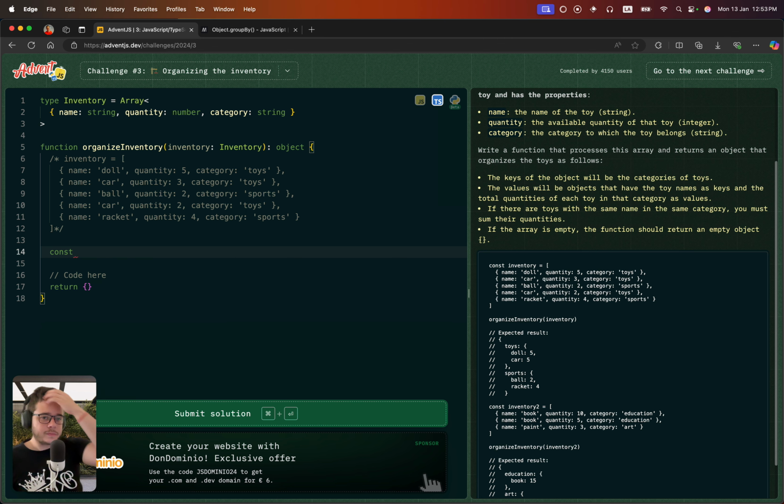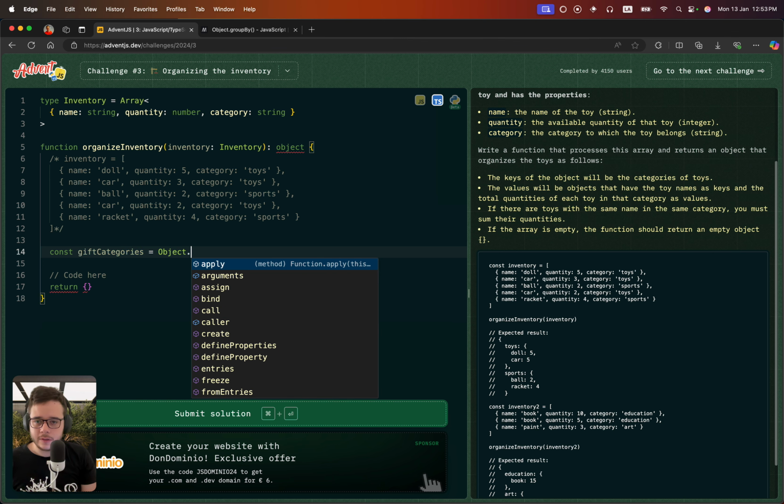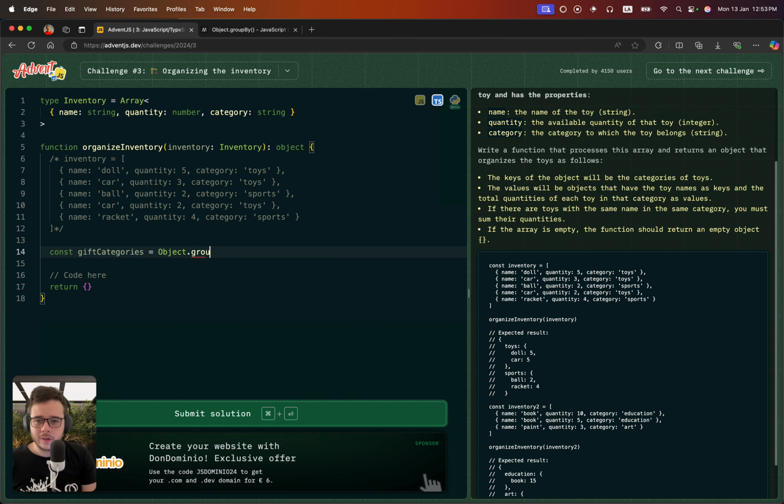Let's see. Let's name it as gift categories, and it will be equal to an object that group by. Well, it seems it is not available here, so let's see if that works. Maybe this platform is not updated with the latest functionalities of ECMAScript.